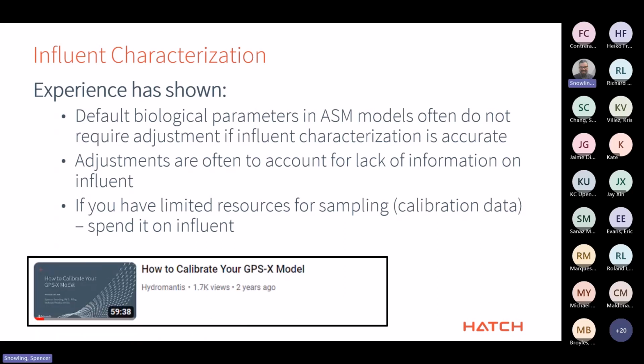Now, the discussion I've been having so far segues directly into how to calibrate your GPS-X model. And we already did a really good webinar on this last year. So I highly recommend you pop over to our YouTube channel, youtube.com/hydromantis, and check out the webinar that my colleague Nick Piccolo and I did last summer. I think it's a really good one. I've actually stolen a couple of slides from there, and the story continues over there on how to calibrate the model. It starts with what we're talking about today with influent, and then it goes into calibrating other things like settling parameters too.